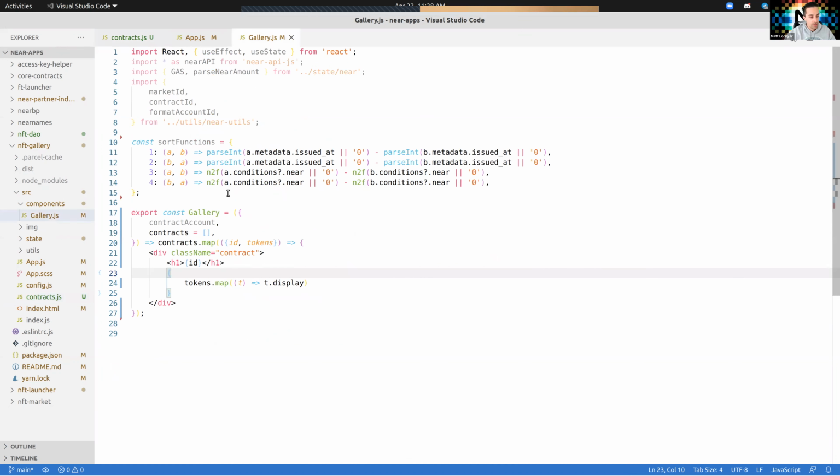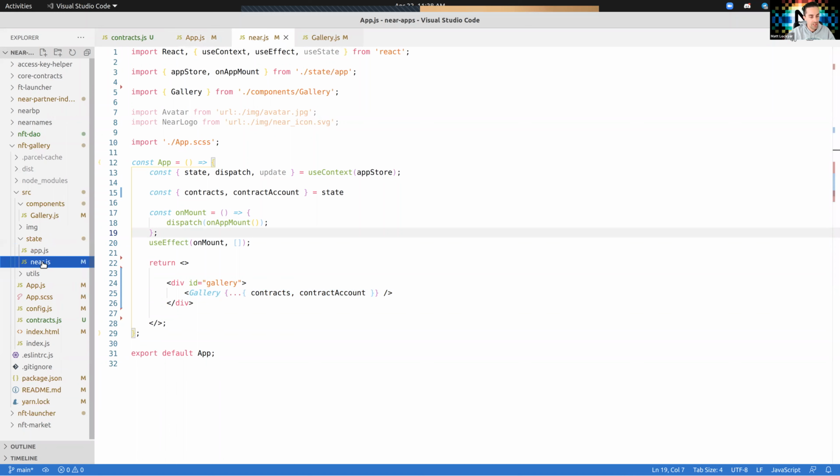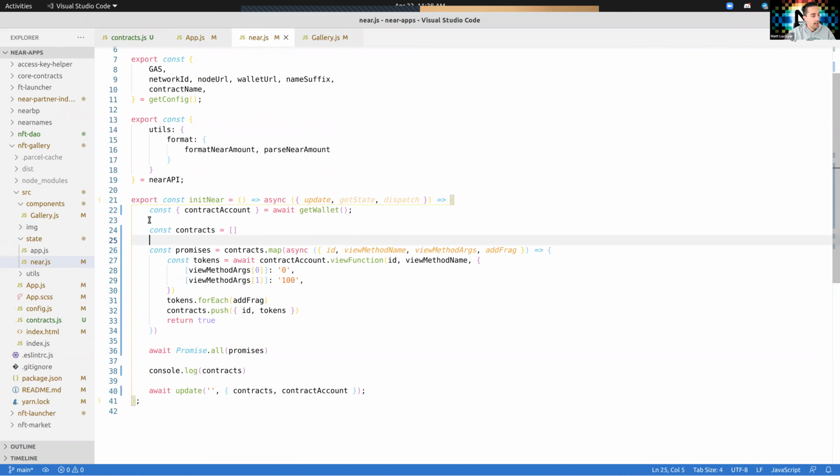So yeah, great. Okay, so where is this called, right? It's actually in this state here. State is just my state store. Basically, it gets called when the app gets mounted at this moment in time. There could be a button that says refresh NFTs or something, and it could call this as well.